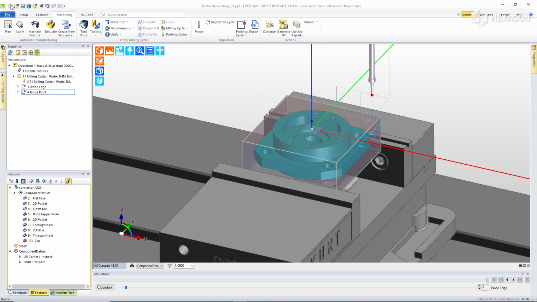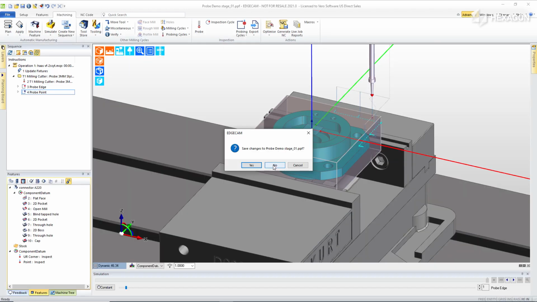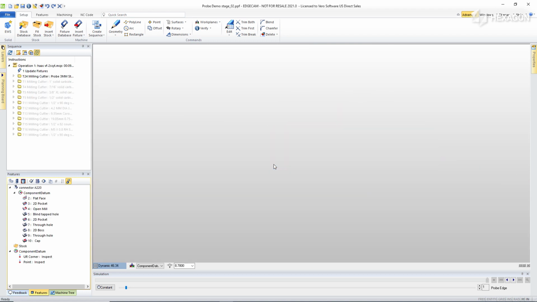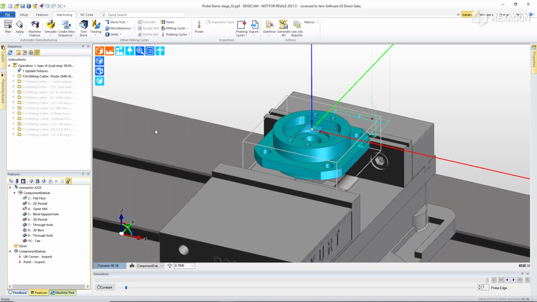Next, let's go look at the same part with the tool path already built. So not only has the probe been used at the beginning of the sequence to update the work datum, but then tool path has been built to completely machine the part, and now that we're done with that, we want to bring back the probe to inspect some critical areas.